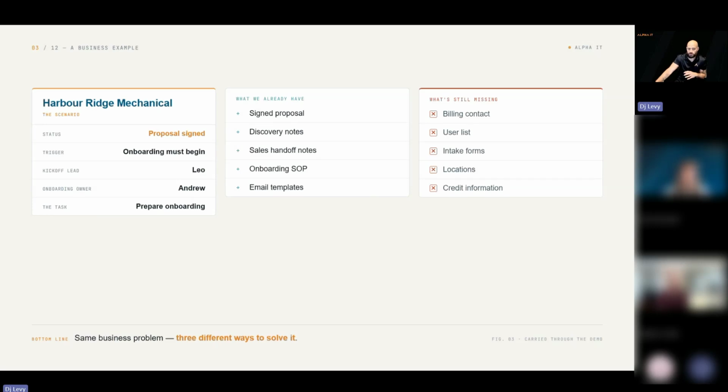Alrighty, so for the rest of today, we're going to be using one business example. This is a fictional client, but the scenario is very realistic for us and hopefully the same for you. The client is called Harbour Ridge Mechanical. And just to set the stage a little bit, they had just signed a proposal. They're being onboarded as a service level agreement client, and now the onboarding needs to begin.